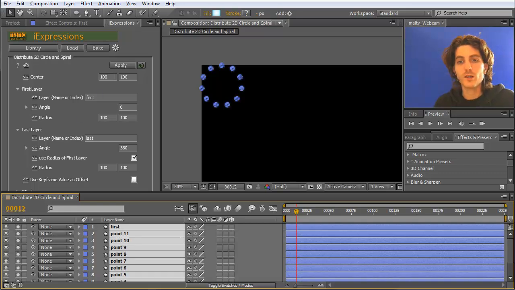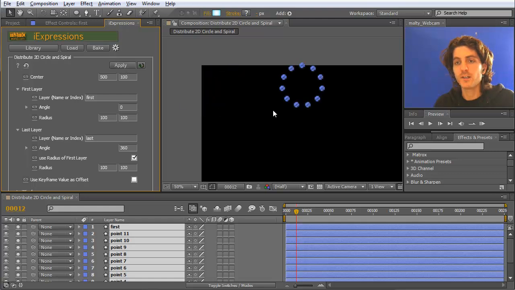So, okay, what can you change? Of course, you can change the center. You can say, for example, the center is at 500. And what I usually like, in particular to animate it later, is to put the center to 0,0. Apply. Now the center of the circle is actually lying here.